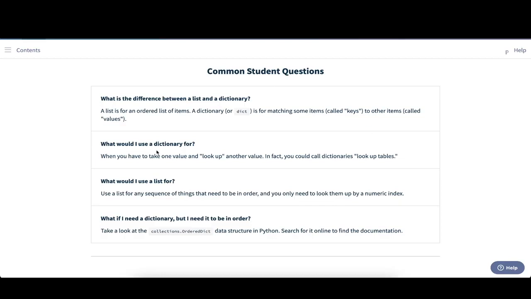So what would we use dictionaries for? When we have to take one value and look up another value, then we would use a dictionary. We could call dictionaries lookup tables, where we always reference the key to get the value. So what would you use a list for? We would use a list instead of a dictionary if we have any sequence of things that need to be in order, because dictionaries again are not ordered. And if we only need to look something up by a numeric index, then we would use lists rather than dictionaries.